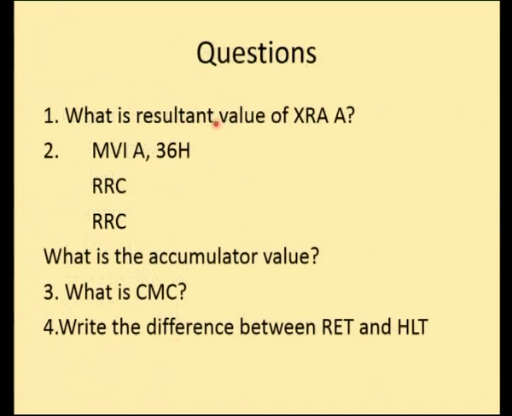Questions: What is the resultant value of XRA A? Second question, MVI A, 36, RRC: what is the accumulator value after executing this instruction? What is CMC? Write the difference between RET and HLT instruction.